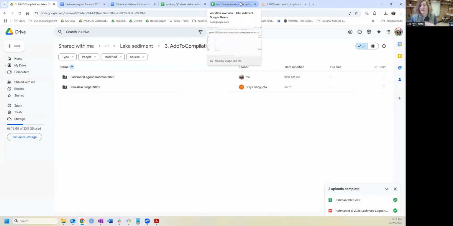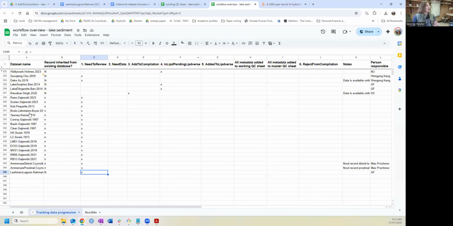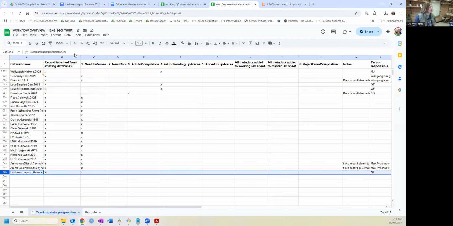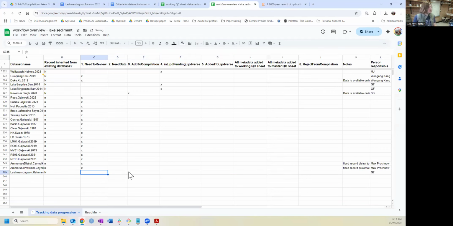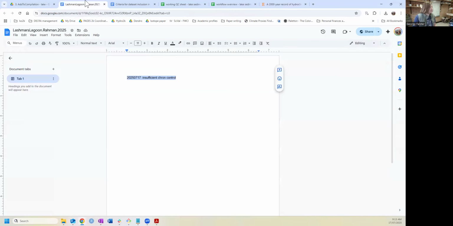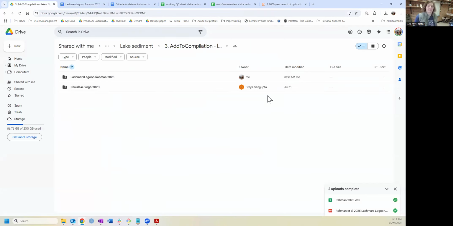At the same time, every time you move a folder from one location to another, we should also update its location here on the workflow overview. So it's no longer in need to review, it's now in folder 3, add to compilation. I would also make a note in the notes document to say data downloaded from publication and put a link to that, just so we know where the data have come from originally. And that's great.